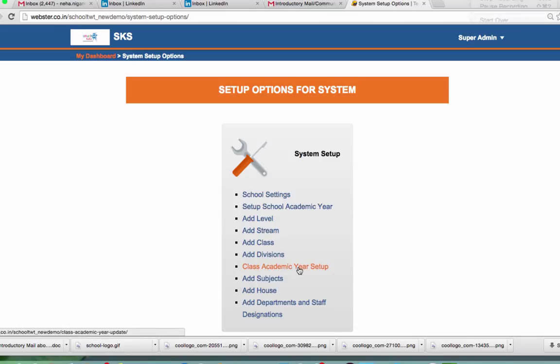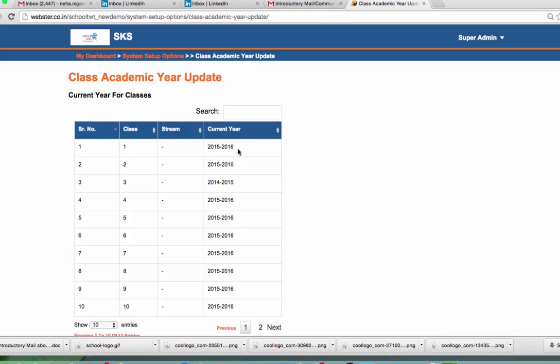Class academic year setup. This option provides for maintaining different running academic years for different classes. Let's check this out. So here you can see most of the classes are running for the year 2015-16, while some of the classes are still running at the previous academic year, 2014-15.